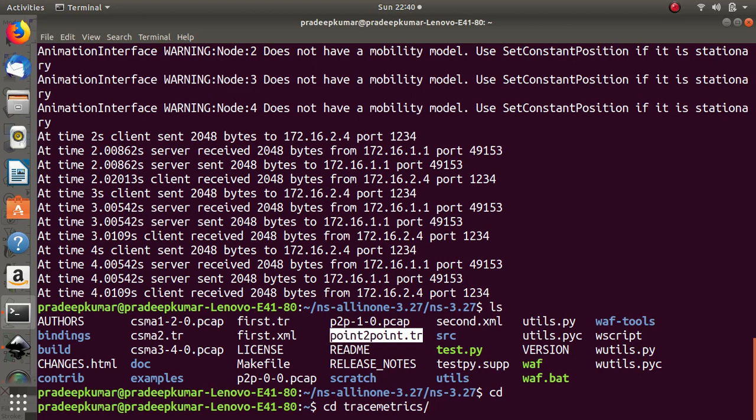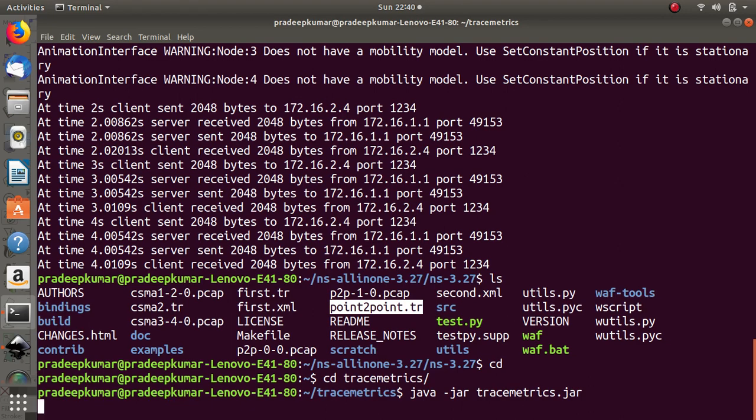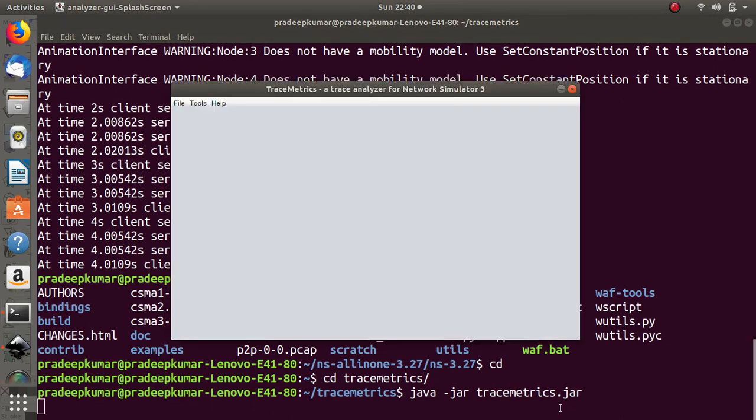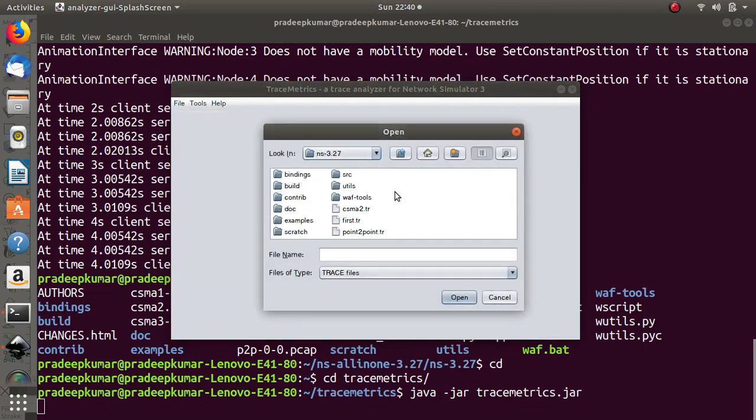I already added trace matrix, so please refer to the first.cc example. I have given the description there, java space -jar trace matrix.jar. So trace matrix is a jar file, it gets opened using the command java space -jar trace matrix.jar. File, choose file, here NS all-in-one, NS 3.2. Okay, now it will show you all the trace files.